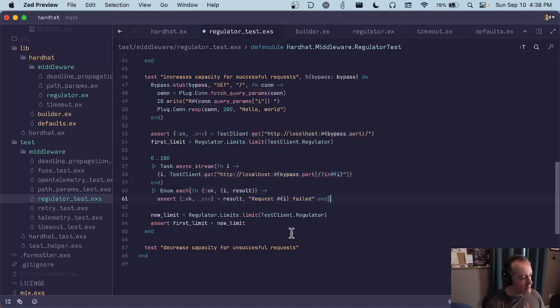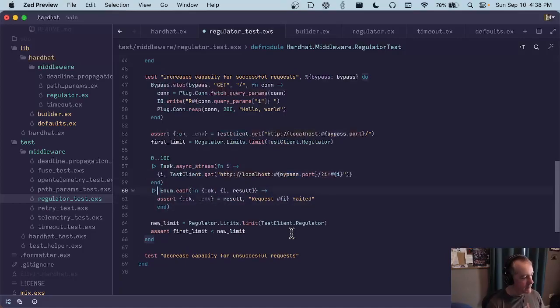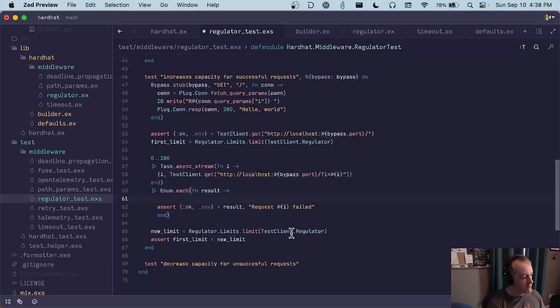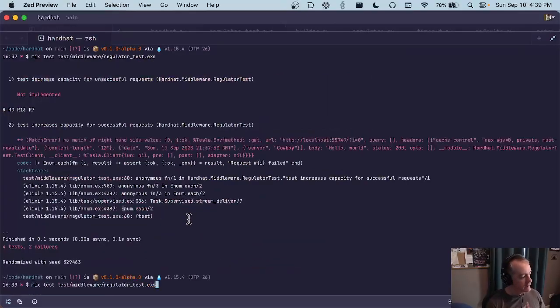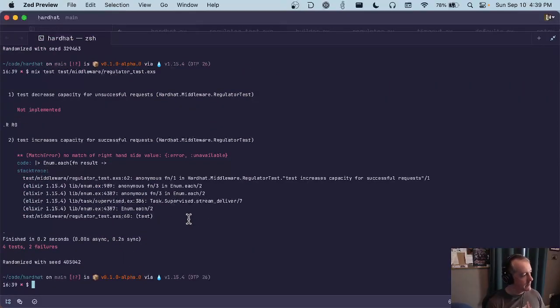let's see here. And actually this is not sufficient. Assert result, and we'll just rebind result. This is just asserting that the task exited successfully without an exception. Okay. So we are getting error unavailable.